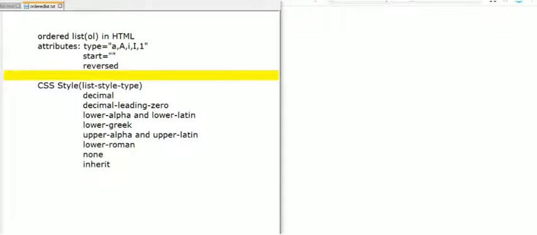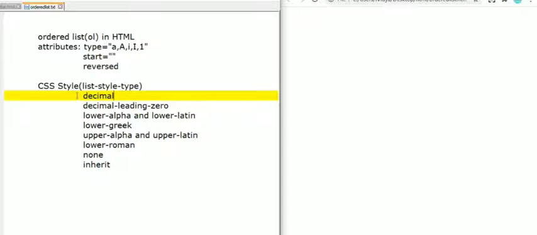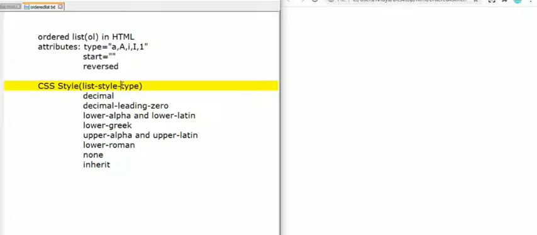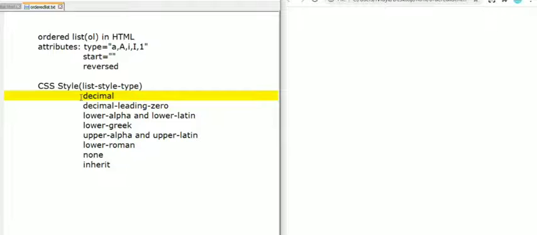Next one will be the reversed attribute. Reversed means the list can be reversed by using the reversed attribute. We can also use CSS style to declare a type for items in an ordered list. So we can use the list-style-type property to declare the items using the style. We can pass different values for the list-style-type property in CSS.